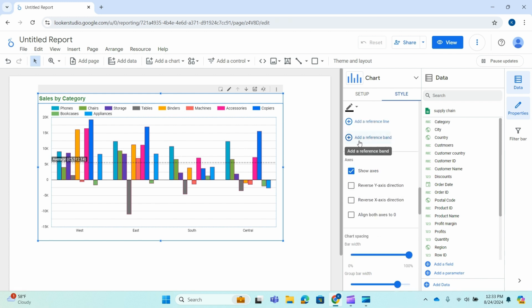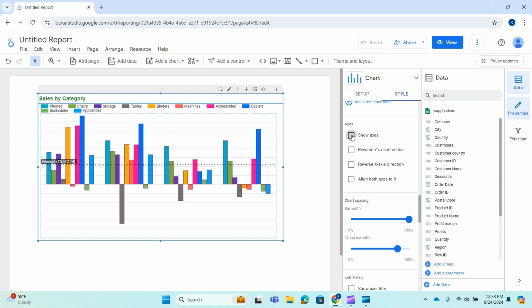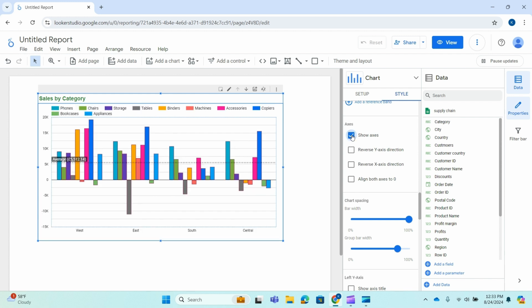You can also add a reference line band. You can also check that out. So I will move on. Show axis. You want to show the axis. If I don't want to show the axis, I will disable it. Both the horizontal and the vertical axis, like the X and Y axis, are gone. If I want to show them, I show them.